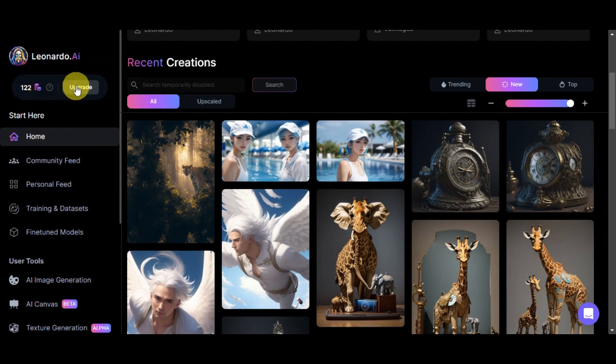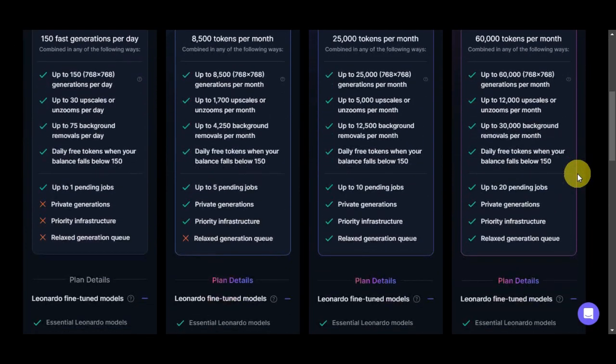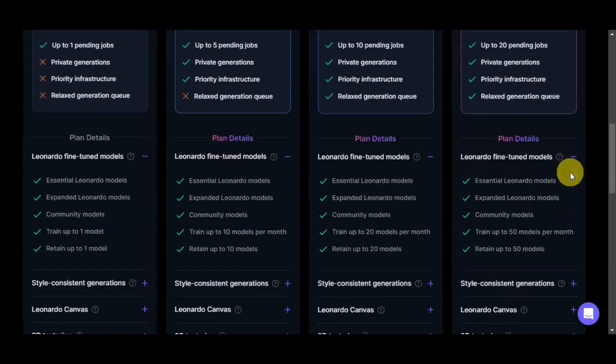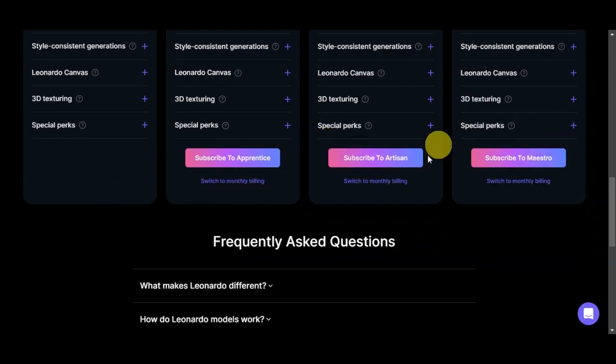And if you want more, just simply click on this upgrade button in here. Then you'll be redirected to the plans of Leonardo AI. So as of the moment, we're currently using the free plan, which is 150 fast generations per day. But if you want more, you can simply subscribe to the other plans we have in here, which is $10 per month for the Apprentice, the Artisan at $24 per month, and the Maestro at $48 per month. And if you scroll down in here, you'd be able to see the plan details. So make sure to review all of the details in here so that you would be able to choose which one you would like to subscribe to.